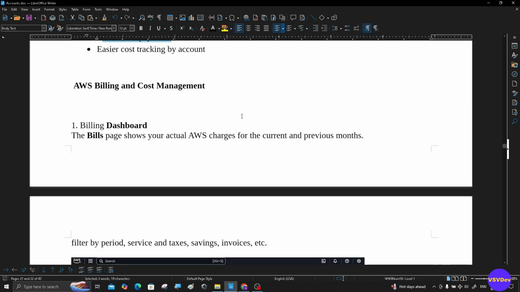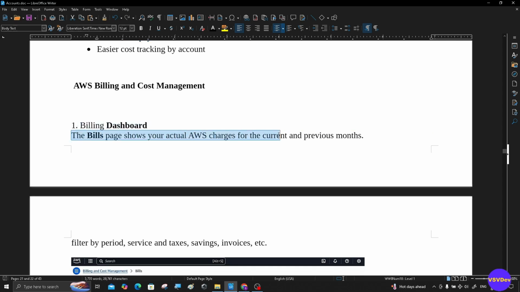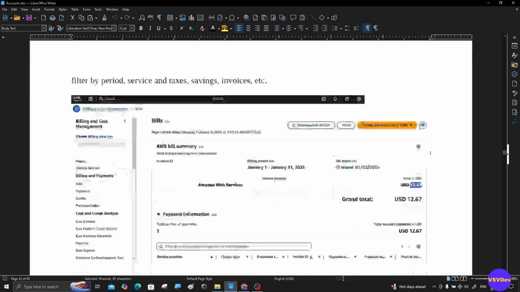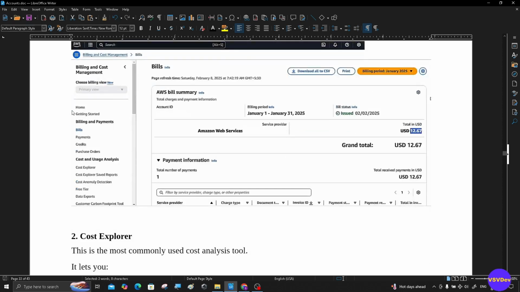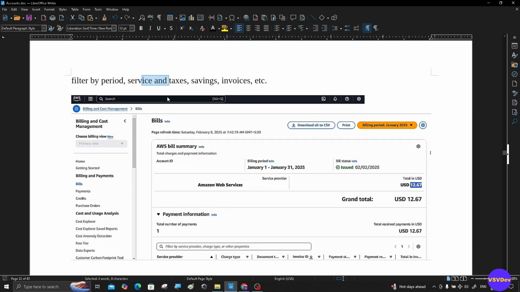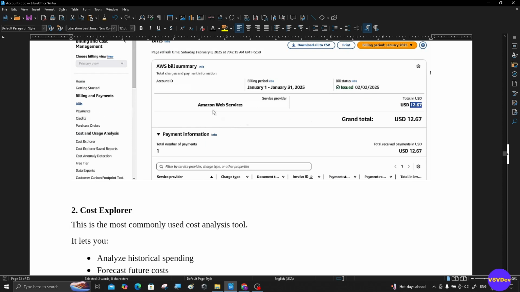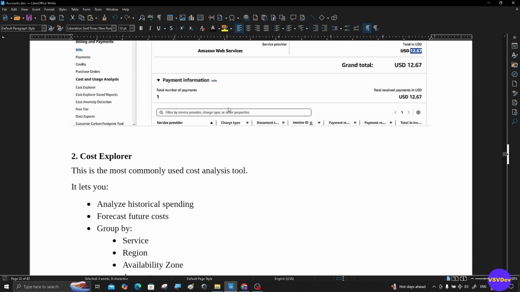The first thing we need to review is the billing dashboard. The bills page shows you your actual AWS charges for the current and previous months. So we can filter by period, by service, savings, find savings, invoices. So here is billing and cost management. Here is bills. We can find download CSV, print, select period. We can filter by services, etc. A lot of configuration we can find.